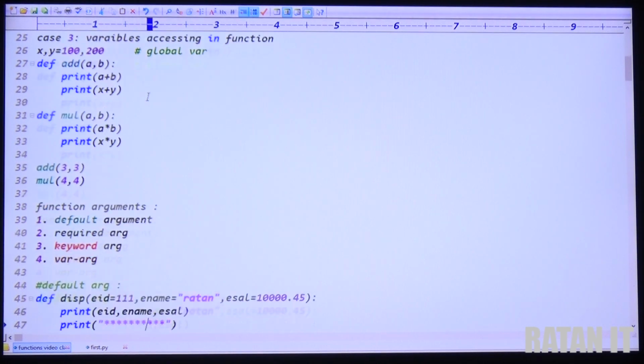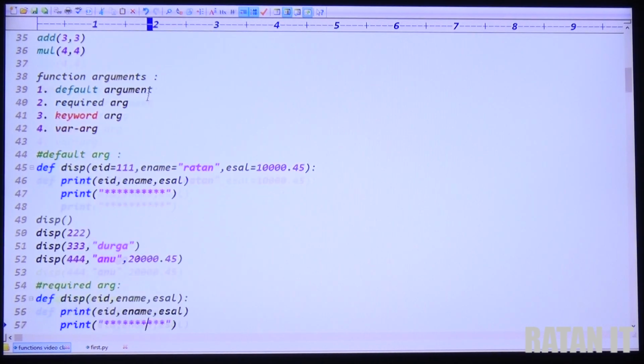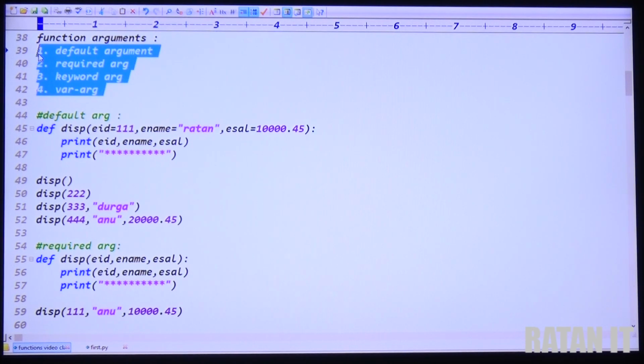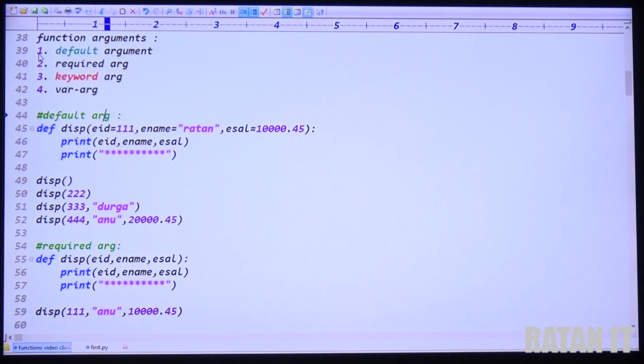Then function arguments we discussed. A function can have how many argument types? Total 4 types: default argument, required argument, keyword argument, variable argument. We discussed individually, now we are combining all, right? So default argument means we have some default values. EID 111, E name Ratan, E salary is 10,000.45. Later, whether you assign the values or not, if you are not assigning any values, by default those values will be taken.